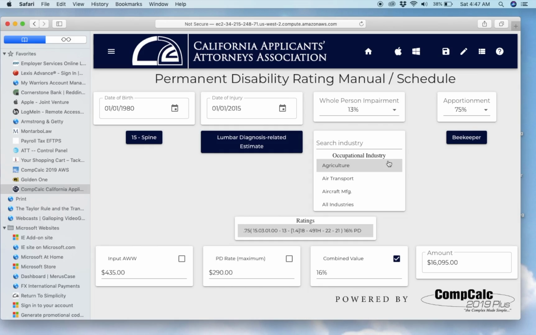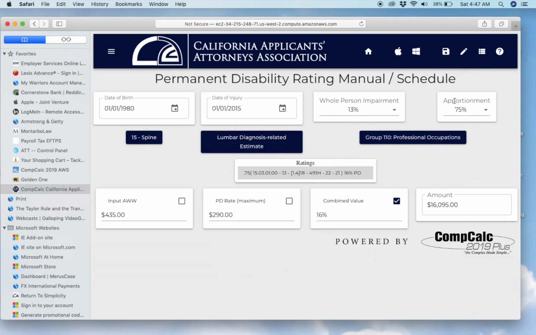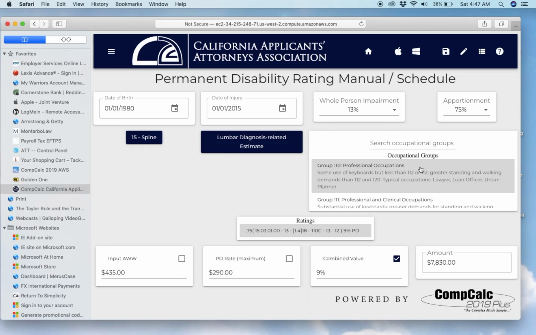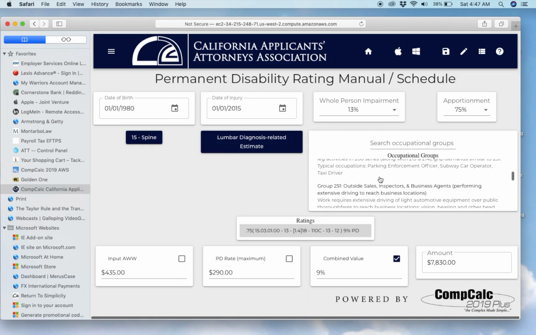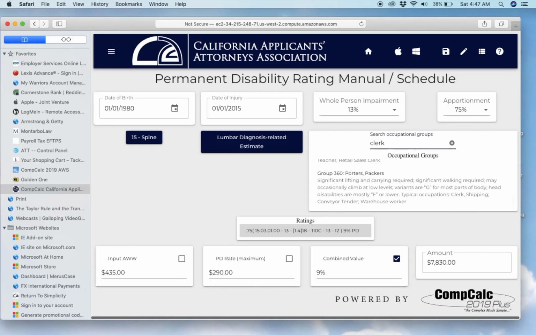And for my occupational industries, I'm going to say it's a clerk. So rather than occupational industries, I go to occupational groups. This is a list of all the occupational groups. I'm going to type in clerk because I'm not sure what I want to use, and ask it to search and give me all the clerks that are available.